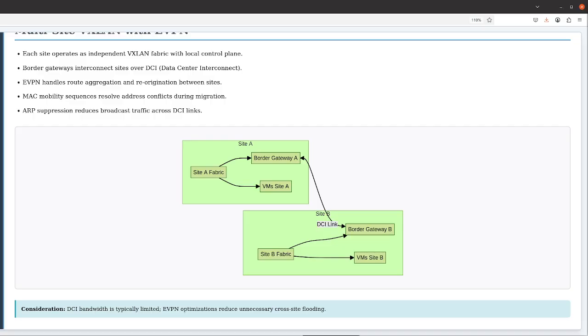The DCI can use various technologies including dark fiber, carrier Ethernet services, MPLS networks, or even internet-based VPN tunnels. The border devices handle the complexity of connecting sites, including ROT filtering, traffic engineering, and potentially re-encapsulation if the DCI network does not support VXLAN natively.